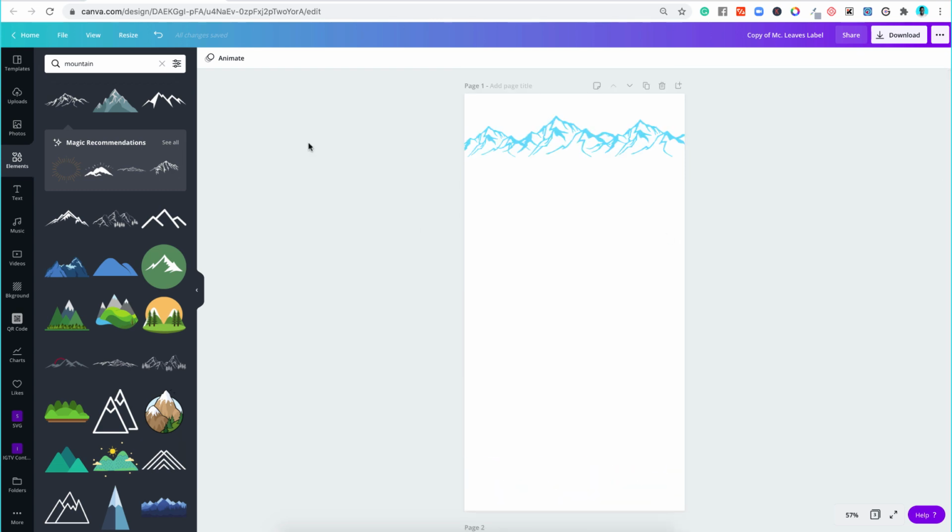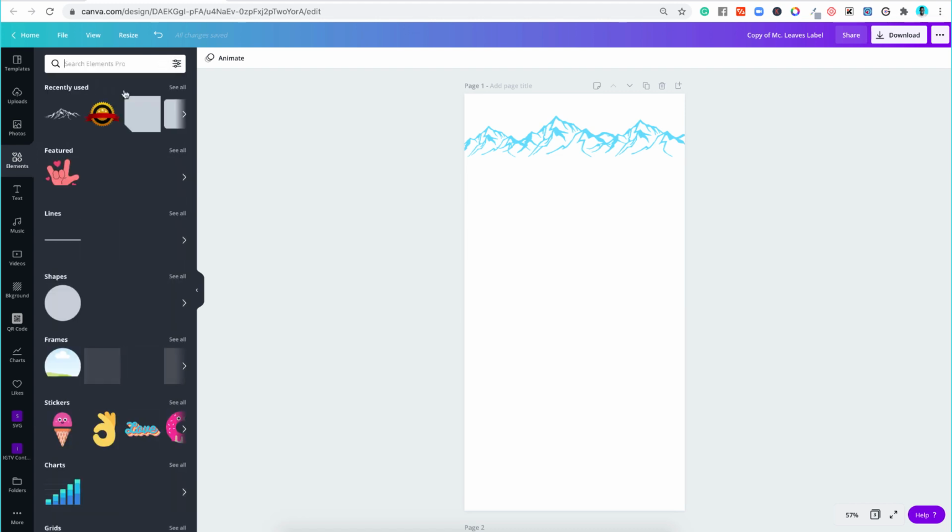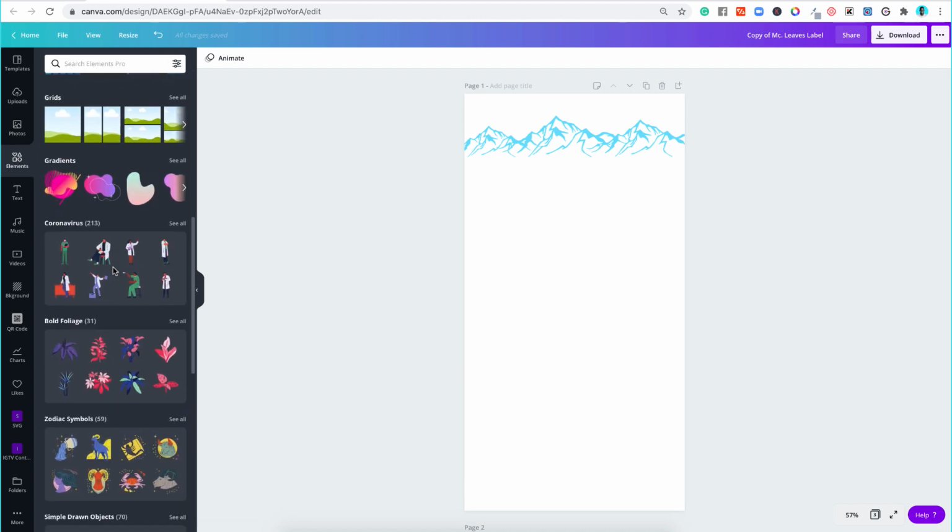The next thing we want to do is to create our sky. To create the sky is very simple. Just go over here, and what you want to do is close this, and you're going to search for this particular gradient template here.